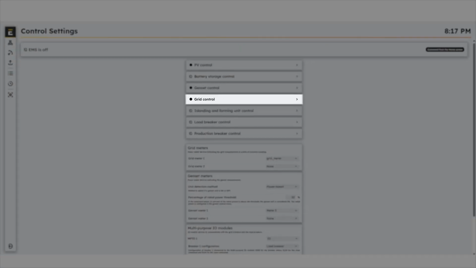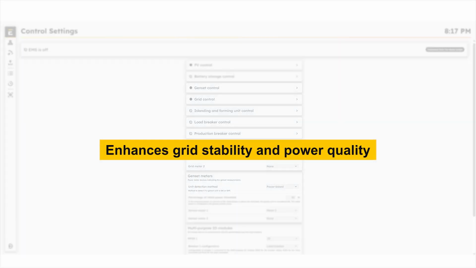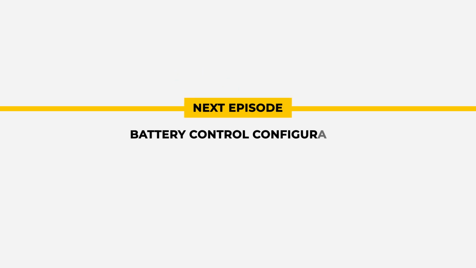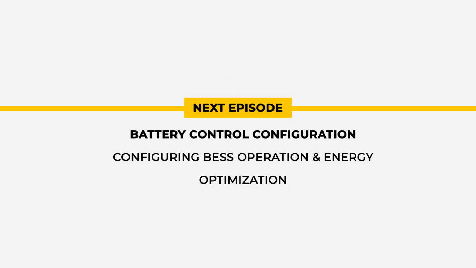That's how you configure grid control in ECOM to manage import and export flows with maximum efficiency. In the next episode, we'll explore battery control, configuring BESS operation and energy optimization to see how the EMS manages energy storage for smarter site performance.